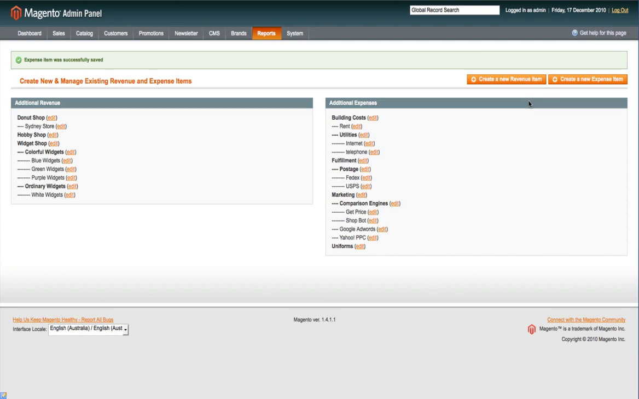We can also edit existing items or delete them completely. Click on the Edit link next to the item you wish to edit or delete. We can see that purple widgets is a child of colorful widgets item. If we click on the Edit button there, we can edit the purple widgets item.